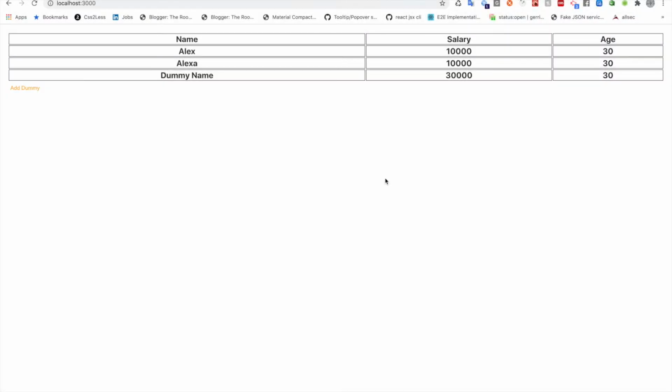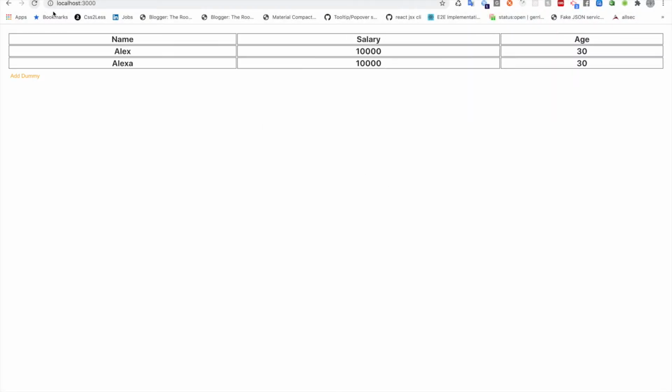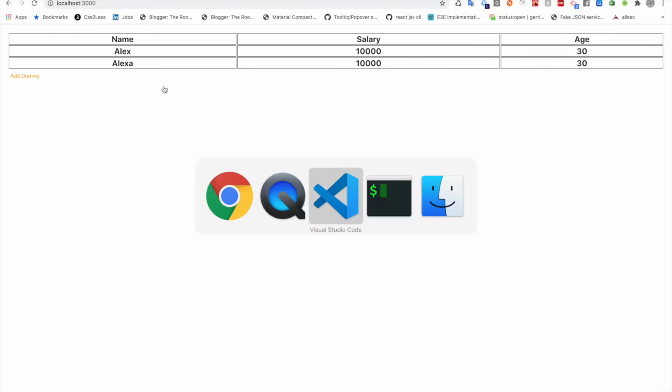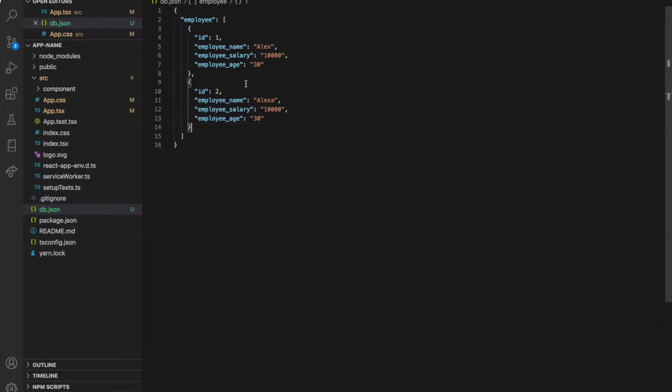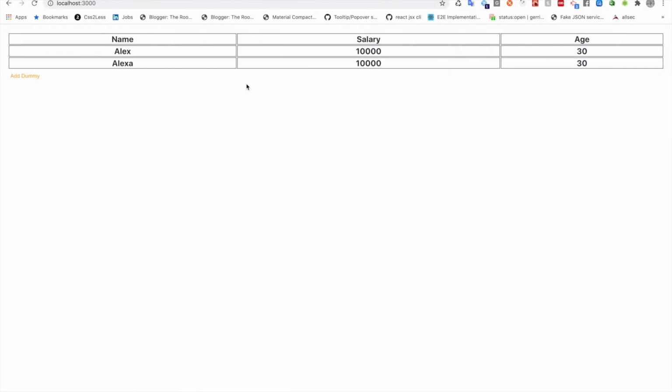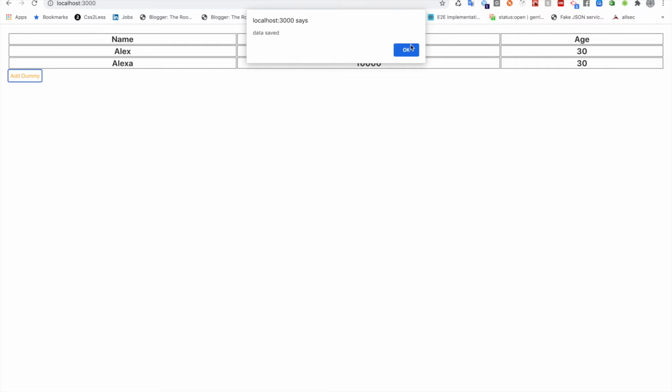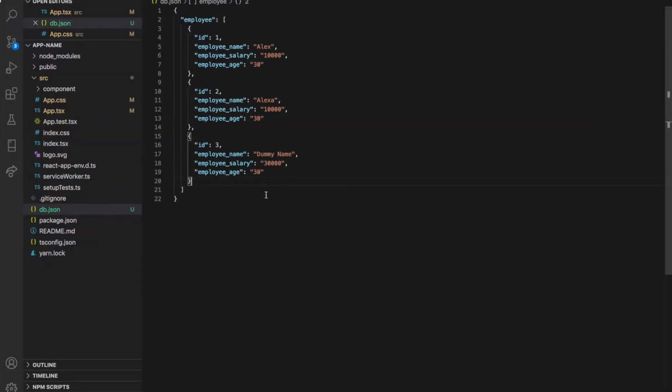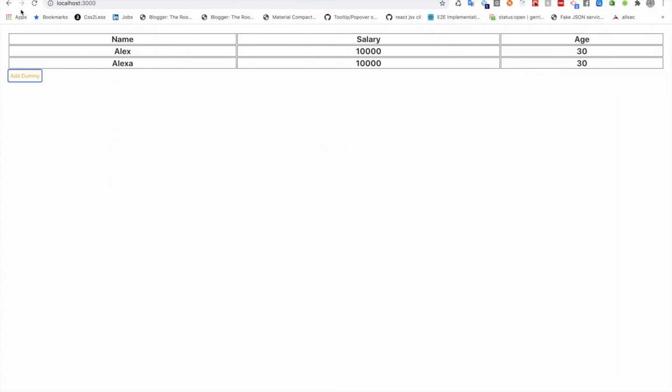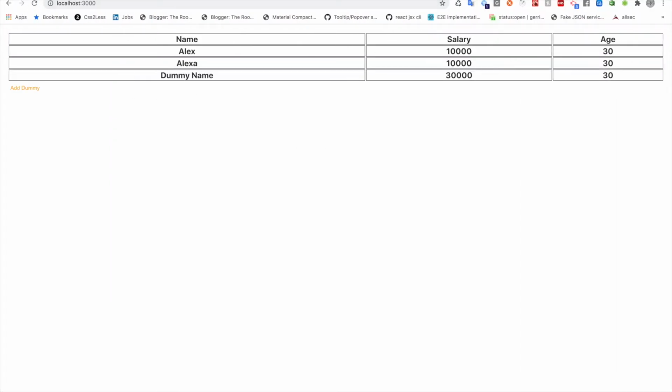By the end of this video, you will be able to create your own db.json file. So this will be your db.json file. The front end will be able to add something to that db.json file. So if I go here, you can see that dummy name is added here, and you will be able to traverse that as well. And we will be using JSON server.